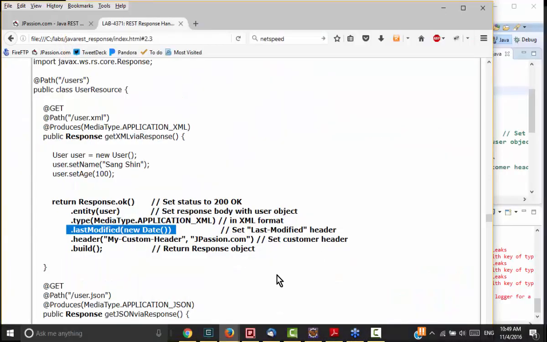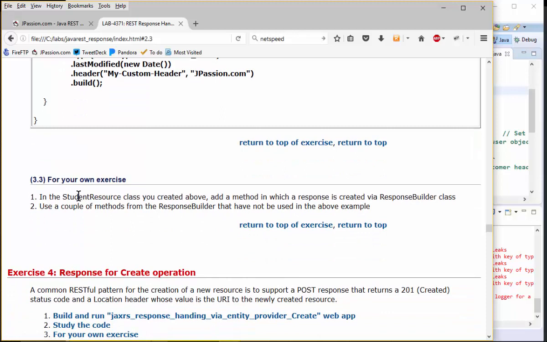And for your own exercise, in the student resource class that you have created above, add a method in which a response is created. So you can modify your student resource class. Now try to use the ResponseBuilder class rather than using the built-in entity provider. Okay, and you can certainly take a look at the ResponseBuilder class and see what other methods it has.